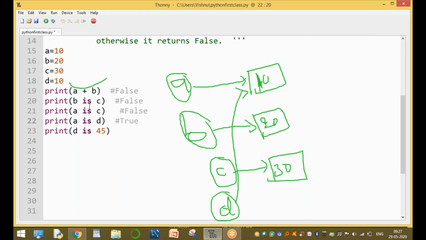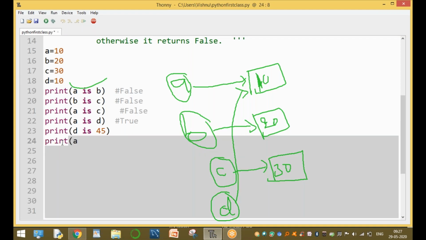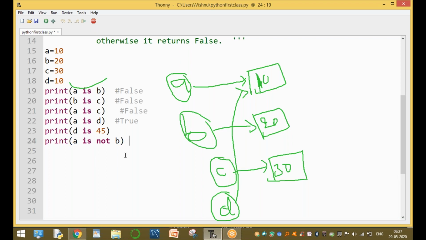Here both these are pointing to the same location. So now here you are using the value of C right here. So this is the operator. Now your opposite is print of A is not B. A is not B, the value is true. A is B is false, so A is not B means the true value. It is true using the is not operator.